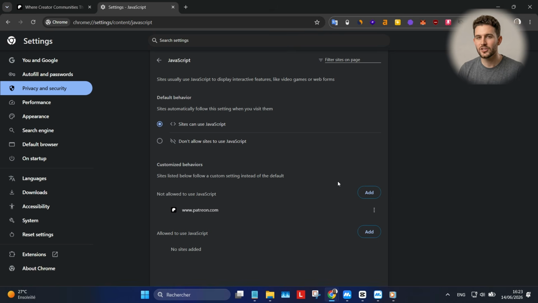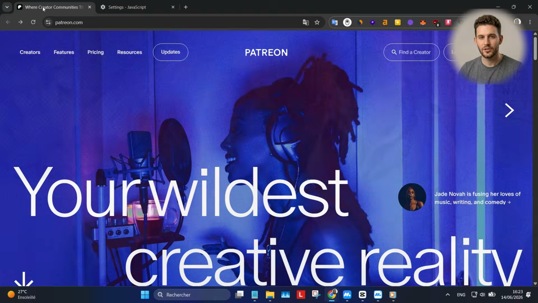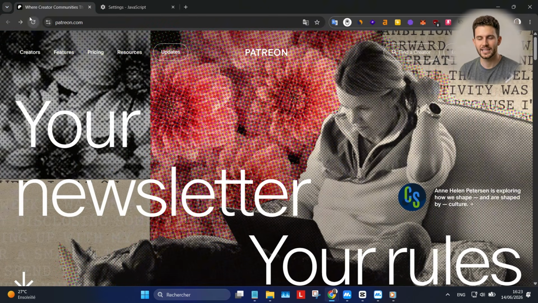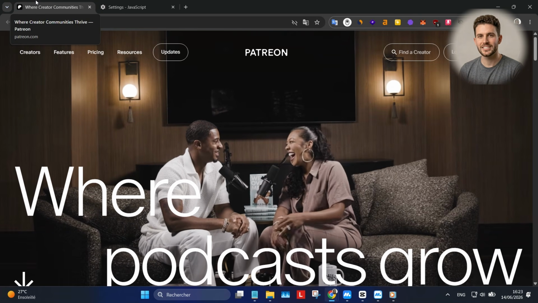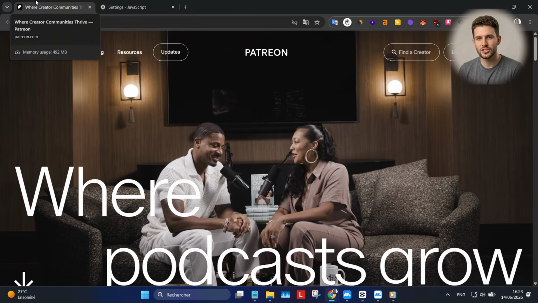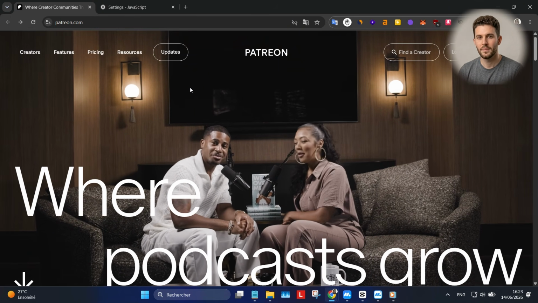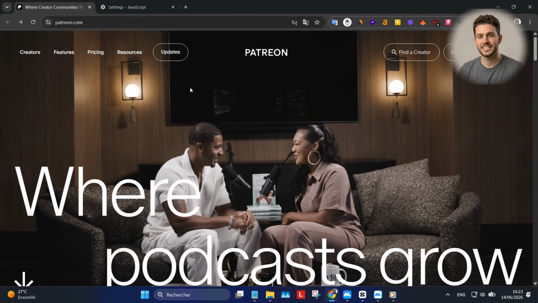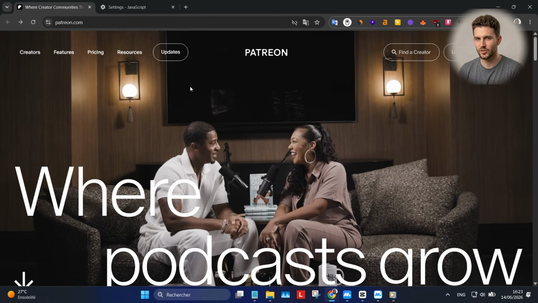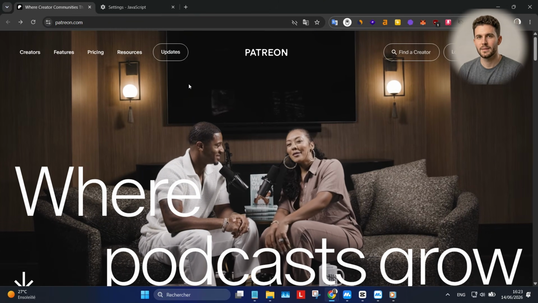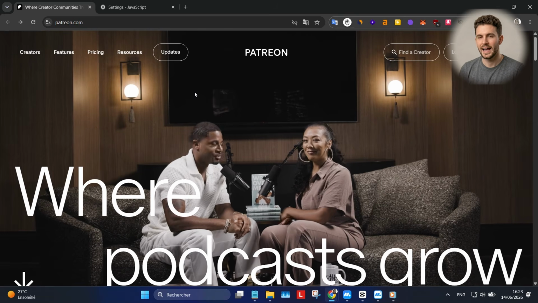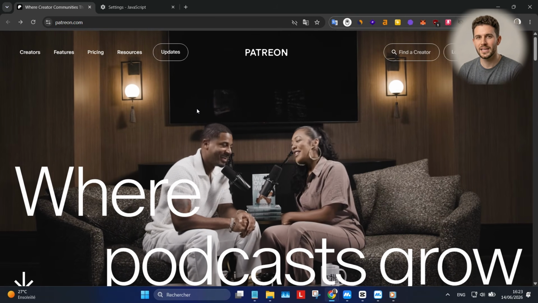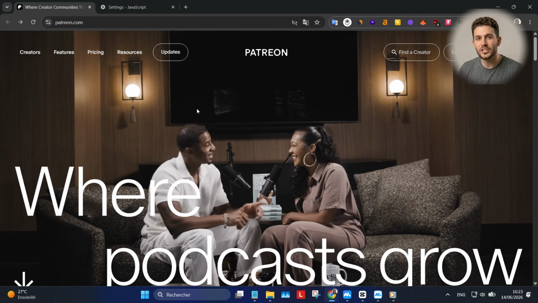Now go back to the Patreon page with the locked post and refresh your browser. Because the site can no longer load the JavaScript that hides the content, the text and images should now be fully visible. Keep in mind that Patreon frequently updates its platform. While this workaround is great for native text and images, it might not unlock content hosted on external platforms like private embedded videos, because those rely on different security checks.